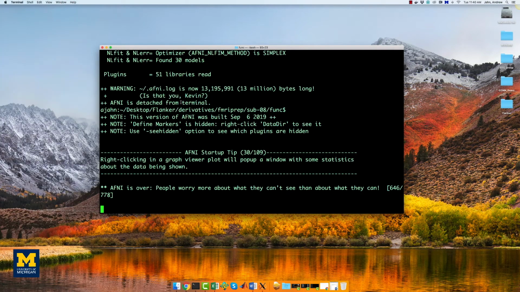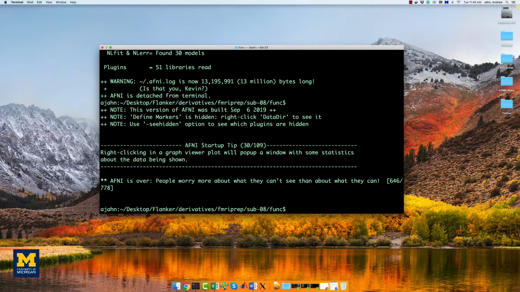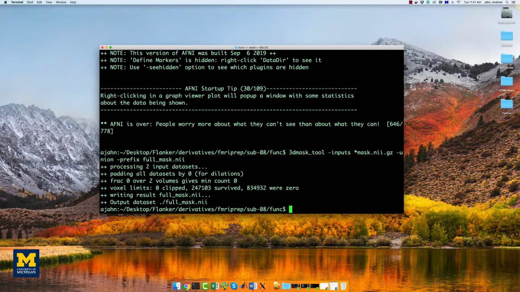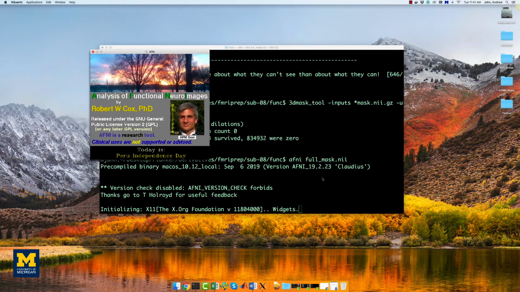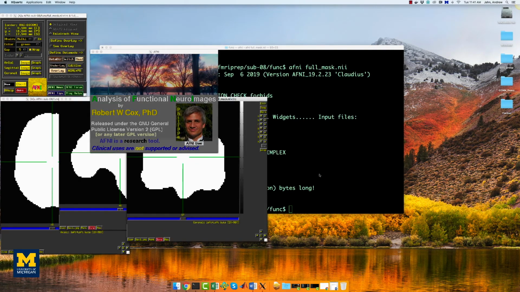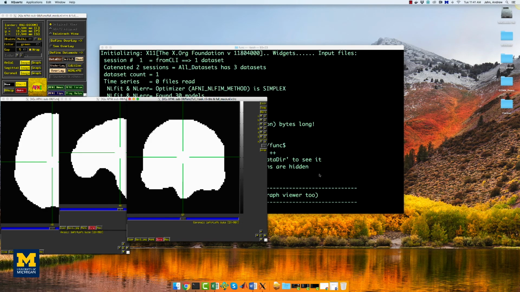Since two separate masks have been created, you may want to combine them to use as a mask for your first level analysis. Taking the union of the masks will incorporate voxels in either mask, while an intersection will only keep those voxels that are common to both masks. In this case, we will take the union of the masks, which will be slightly more generous, by using the 3dmask_tool command. If you open up this mask in AFNI, you should see something like this.